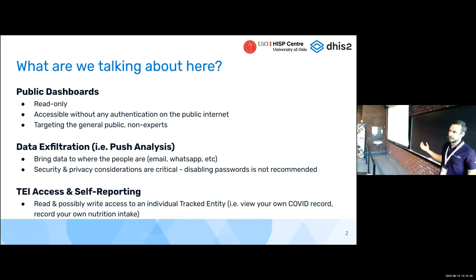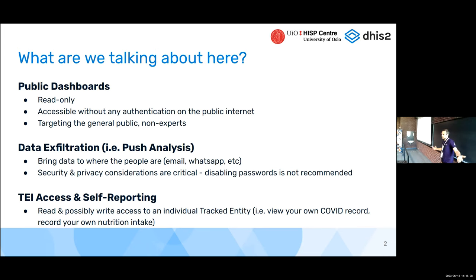It's for everyone, right? COVID dashboards were very popular in 2020, 2021, where every country was publishing all of their data for the number of COVID cases every day. And everyone in the public was refreshing every 5 minutes, right, to see what the latest numbers were. So that's what we're talking about here today. And this is targeting the general public, so potentially millions and millions of people. That's important to keep in mind.